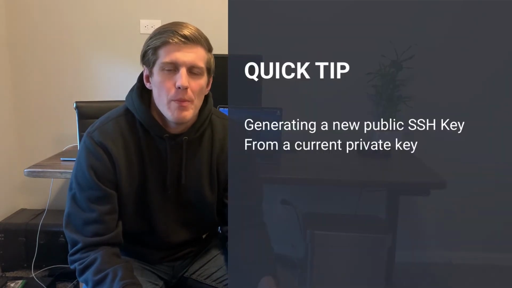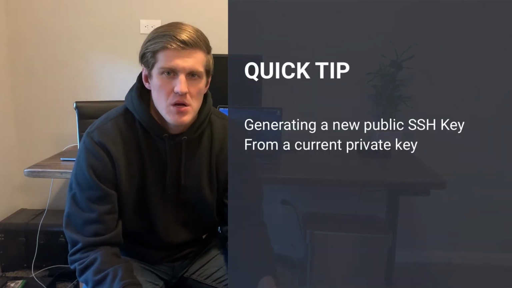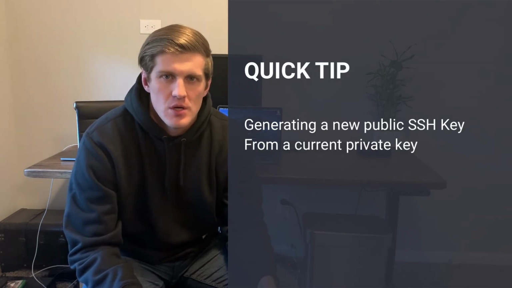In this quick tip, we're going to walk through generating a new public key from a private key, and we're going to use SSH Keygen to do so. There's a couple of reasons why you may want to generate a new public key. In some cases, maybe you lose the public key file or the file becomes corrupt, but you still have access to the private key.